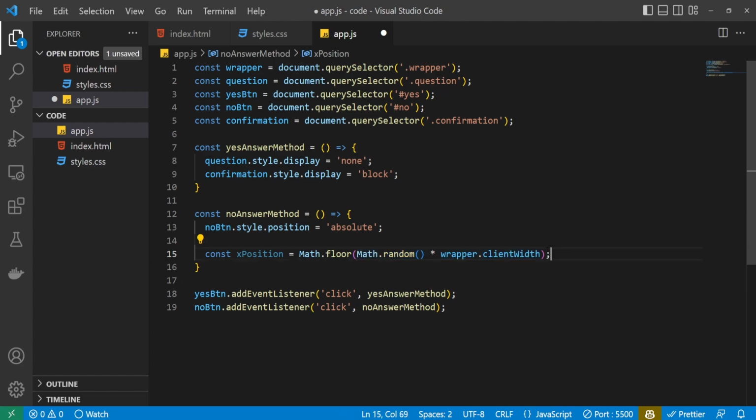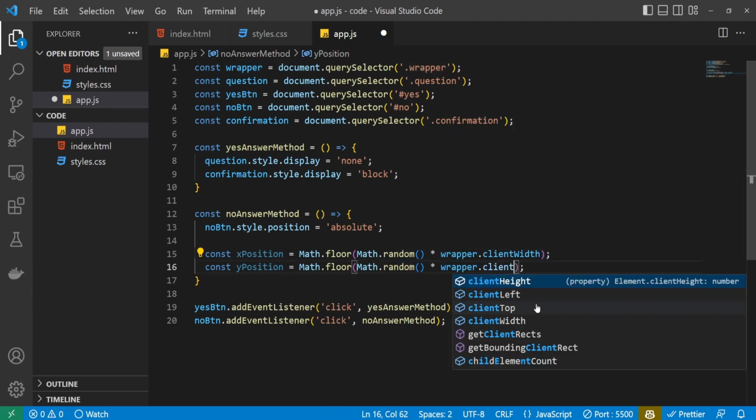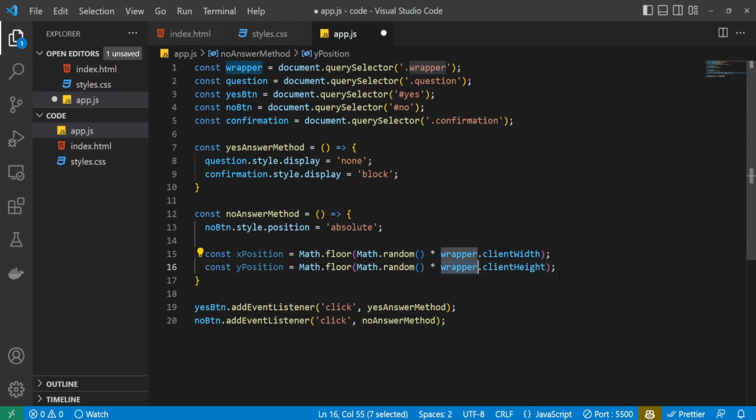Now we will do the same thing for the height as well. So here I will use y position as a const. Math floor is the right way to go, math random is the right way to go, but this time, instead of client width, we will target client height, which is still the height of our wrapper.